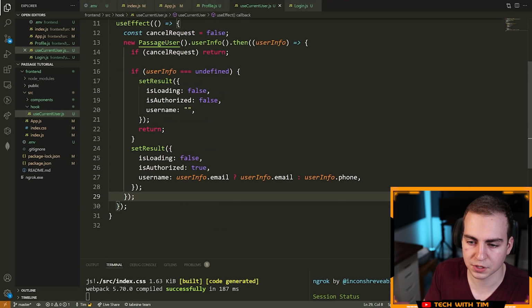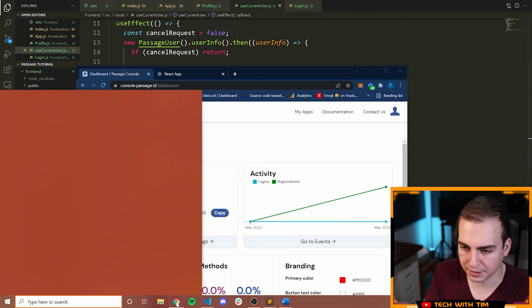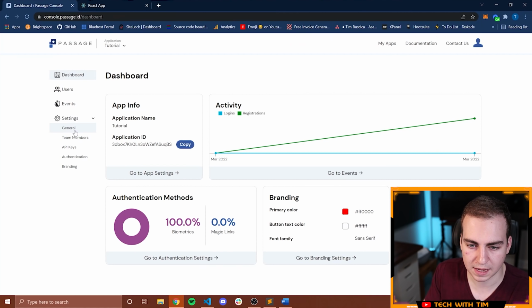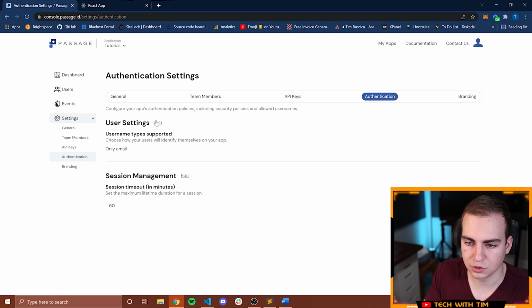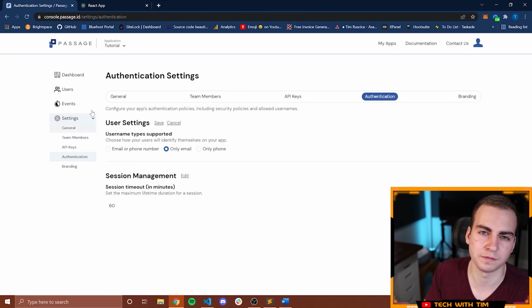Okay, so we'll go through this hook in a second. I think it's fairly straightforward, but let me just show you something here. If you go to Passage and you go to authentication, you can change this so that you can have email or phone number, only email or only phone. So that's what I'm talking about and why we're checking for a phone number.